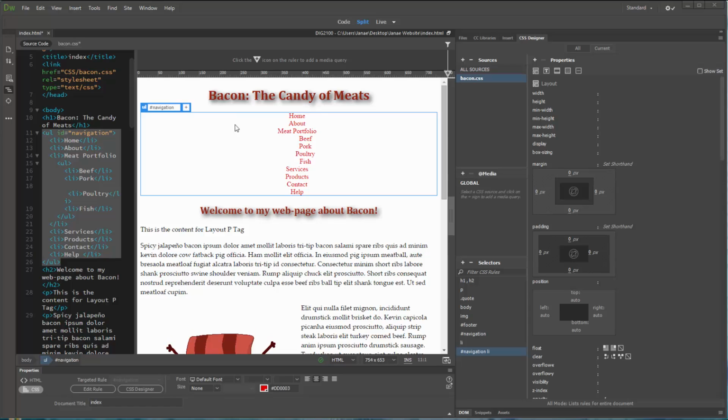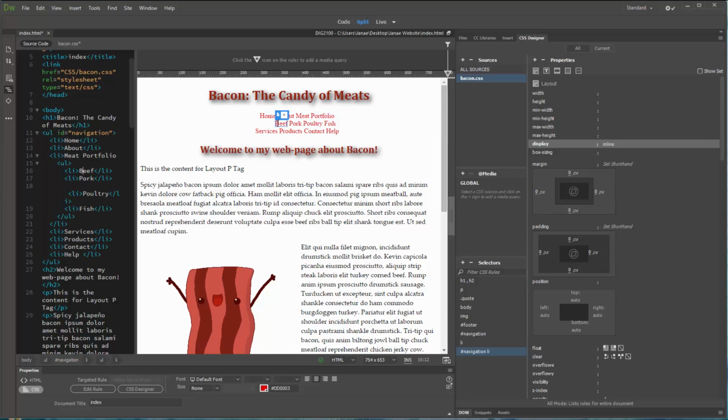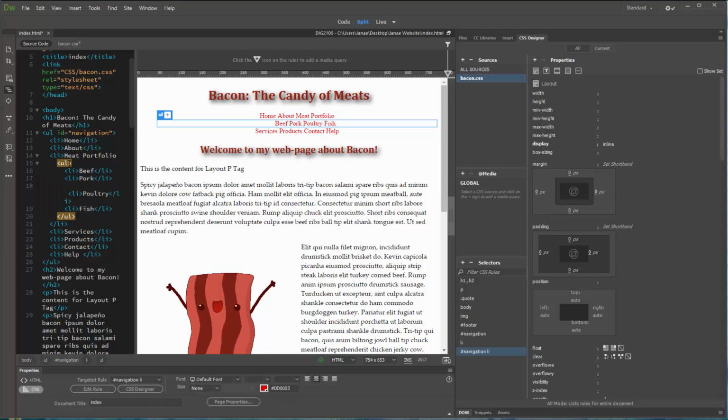So in order to have them display maybe in a line as opposed to stacked, I'm going to come back up to Layout under Display, and I'm going to select Inline. Now, because I've got a nested tidbit here, it's applying that in its own line.